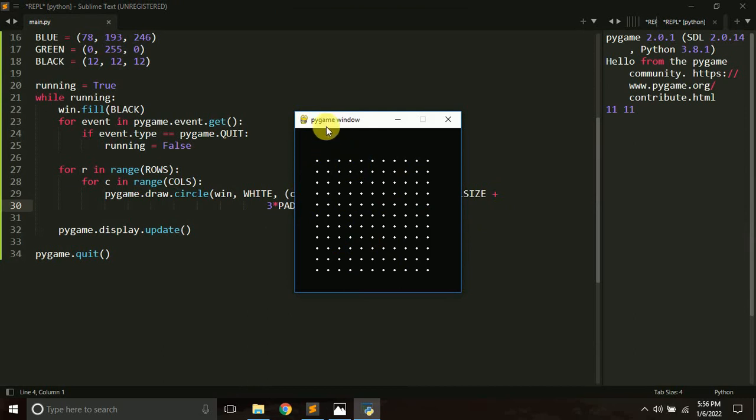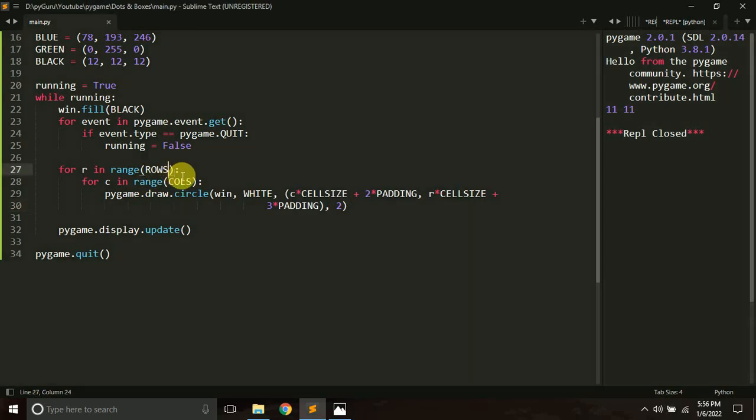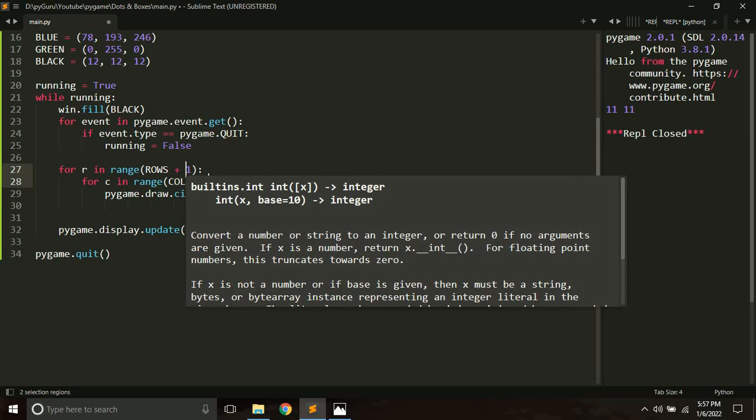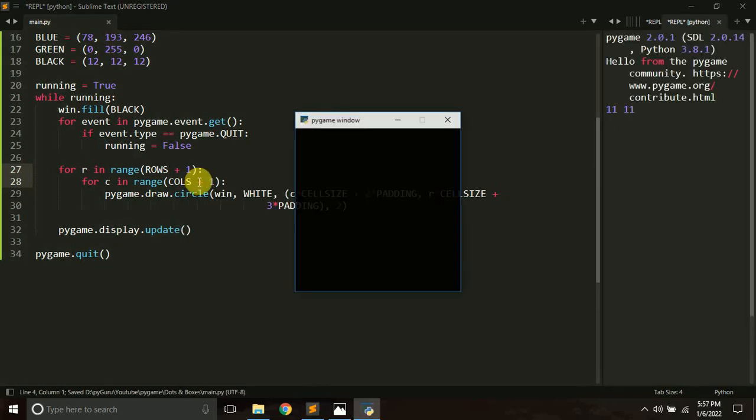Now I want a greater padding at the top because I want to show player 1 score and player 2 score here. Okay, so that's why there's a greater padding on the top. Now the problem is that we want one more series of dots here, because this is not the end part. We want a box like this. So what we can do is we can just increase this by plus 1. That's all, and we don't have to do anything more.